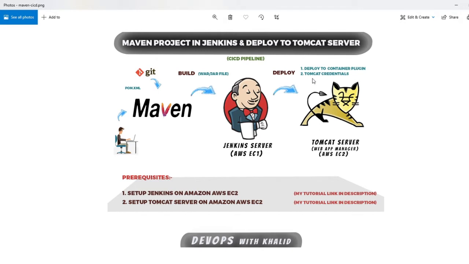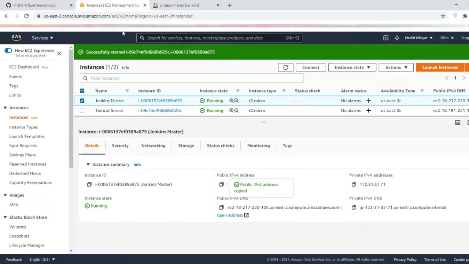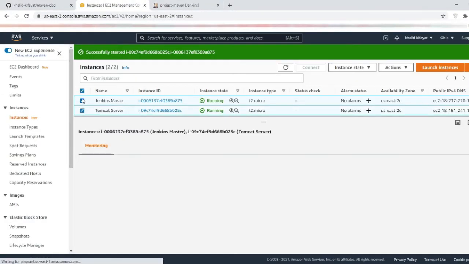For the Tomcat credential, first let me log into the Tomcat server because I want to show you the username and roles which we assigned. The video I am referring to is Setup Tomcat Server, which is necessary for you to watch. But I am just logging in to show you the Tomcat credential which we defined at that time. So let me take the IP address of the Tomcat server.